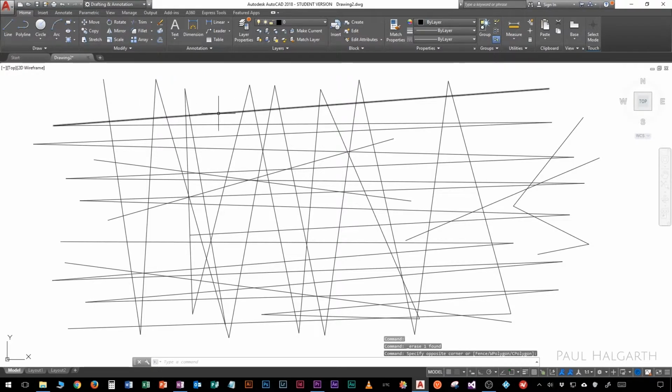And every time you click on a line, it adds it to the selection. To remove a line from the selection, press and hold shift and click on it, and it will remove it.